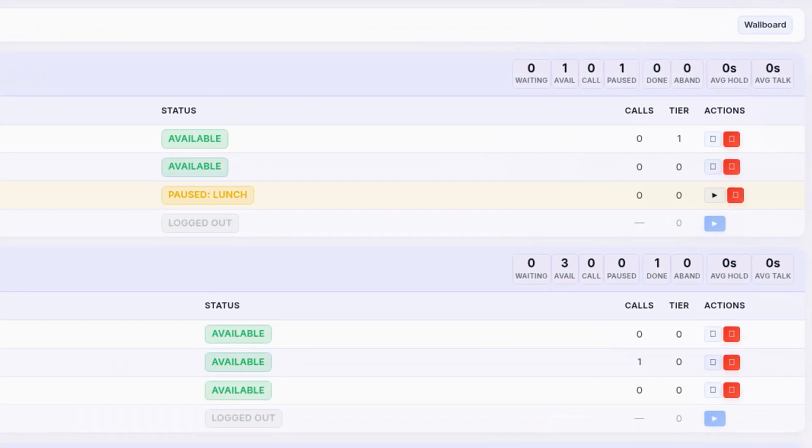The stats bar in each queue header shows 8 metrics at a glance. Waiting is the number of callers on hold. Avail shows agents ready to take calls. Call shows agents currently on a queue call. Paused shows agents who've stepped away. Done and abandoned track completed and abandoned calls for the day. AVG hold and AVG talk show average hold time and talk time.